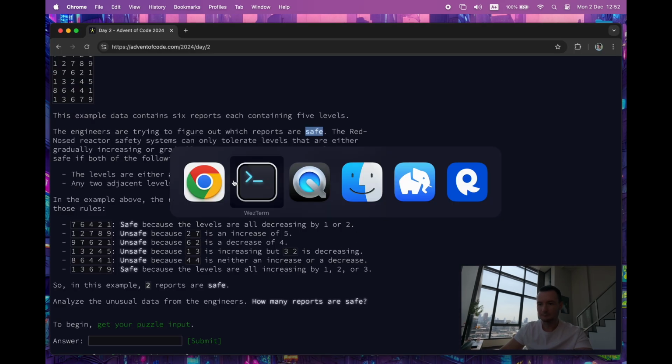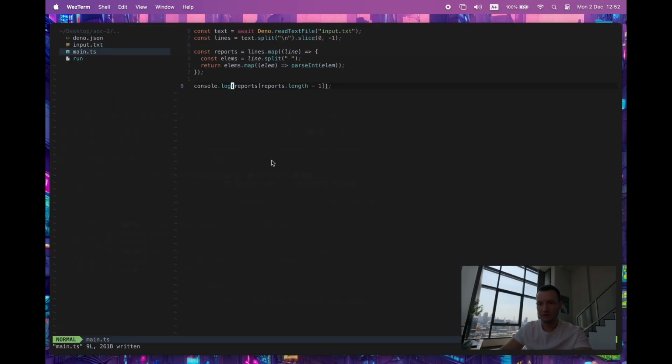Let's see. So I'm going to have to rethink the solution here. For now we've got the reports. Let's create a function here that can tell us whether a report is safe or not. So if we call that safe, it's going to take a report, which in this case is a number array, and it's going to return true or false. We'll let that be inferred.